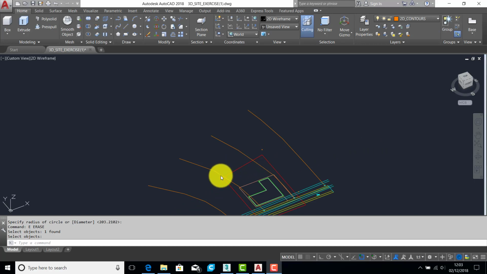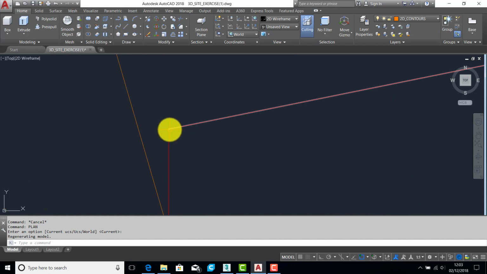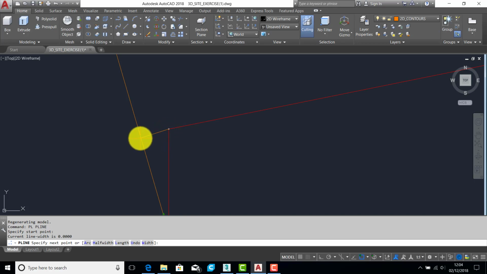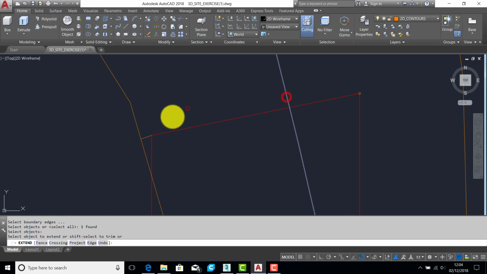Okay, let's do that again for this corner of the site. So we go back to the plan. We draw a polyline from this corner, and I want to just go to the nearest point. So I'm roughly perpendicular. You've got to do this by eye. So it's roughly perpendicular there to the middle of each contour. Extend this over to the other contour.